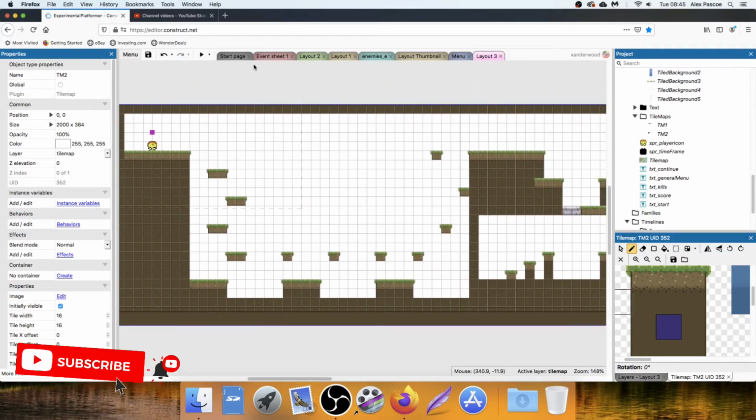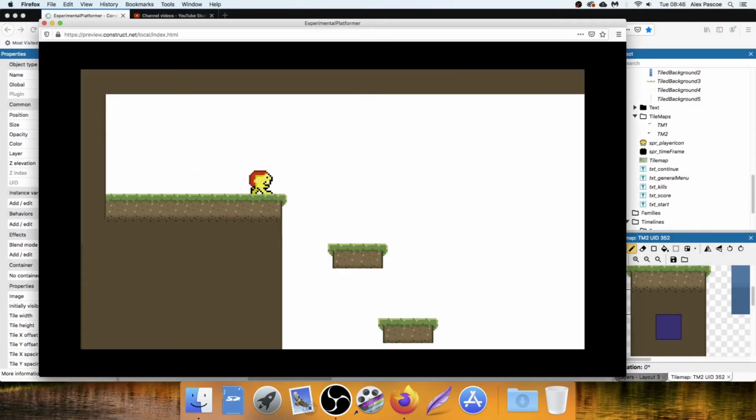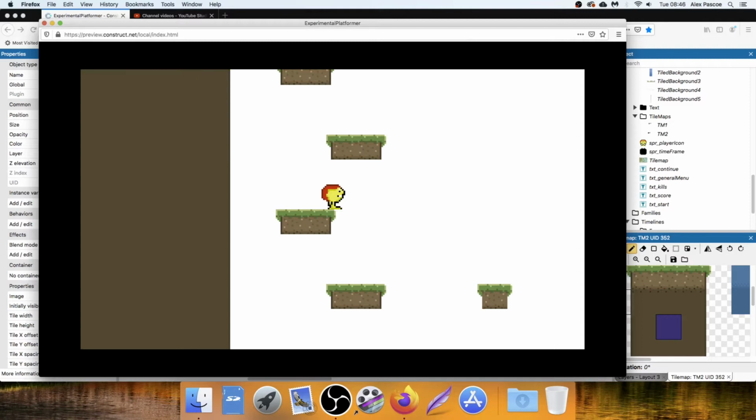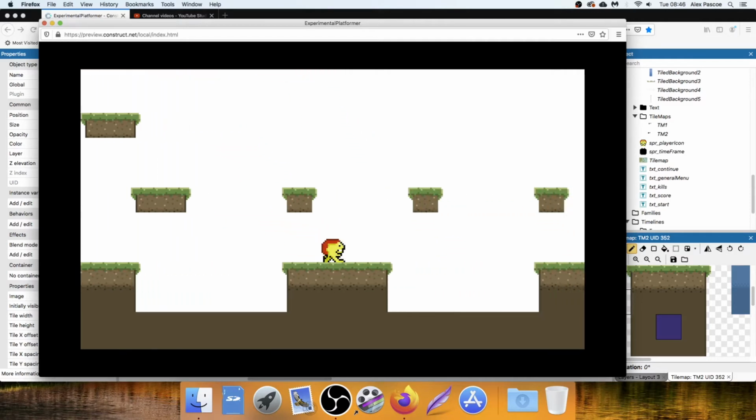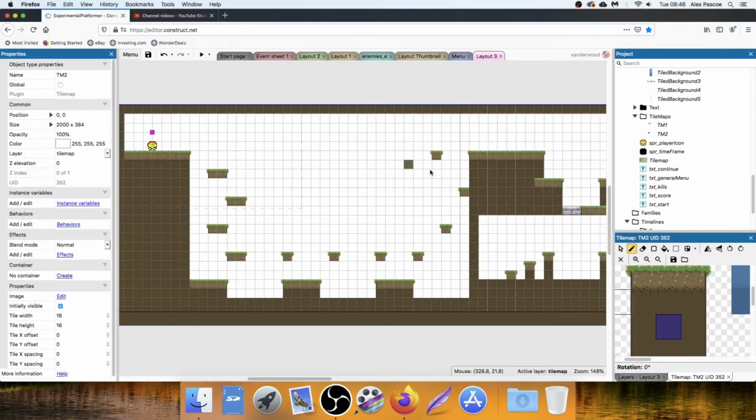Okay, I'm going to test that out and see what that looks like. Yeah, okay. Next thing we're going to do, we're going to put some spikes in these gaps. So we're going to go back to the editor. We can get out of the tile map now.